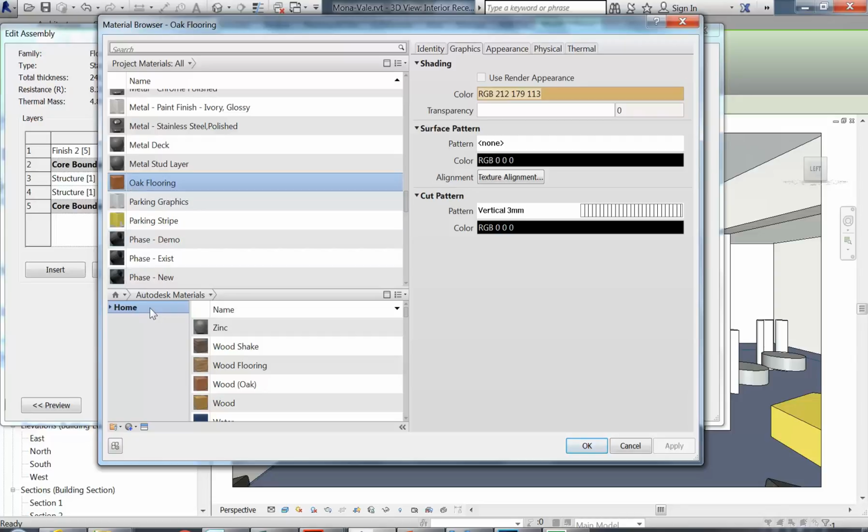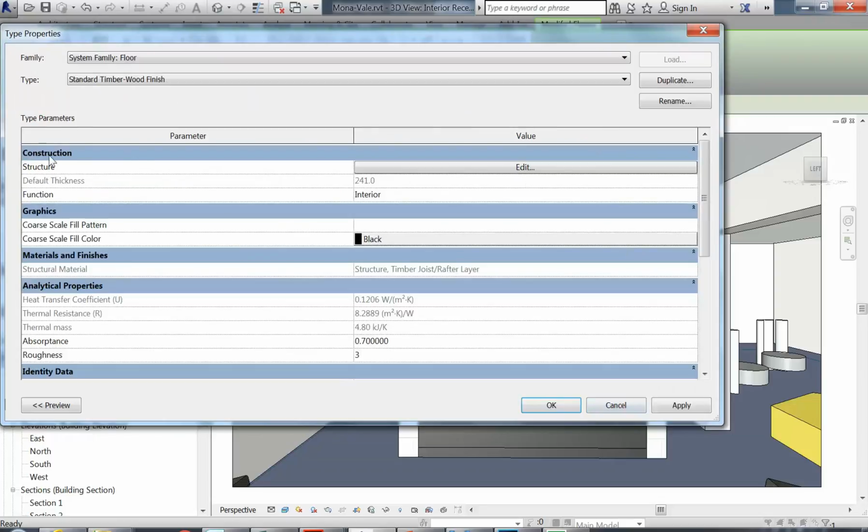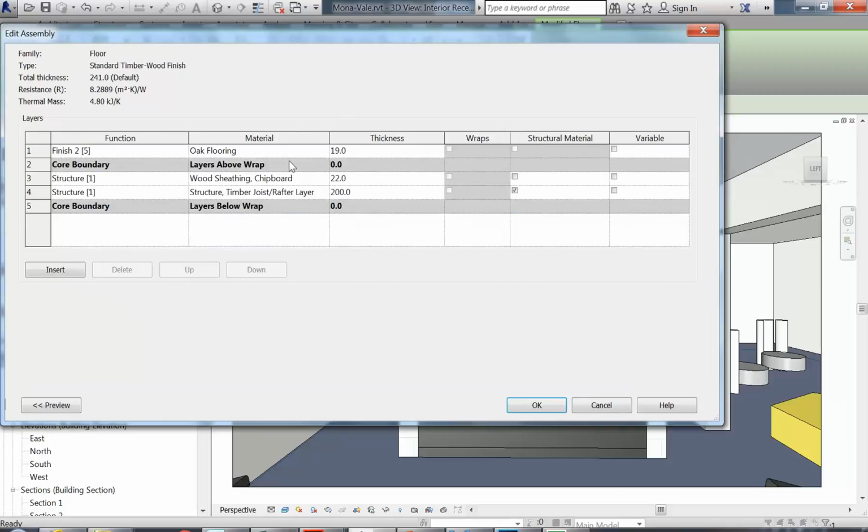Materials and finishes. Is this a floor? You've got to go find the structure. So you've got to go to edit the structure. Yeah, the materials will be greyed out. So you've got to just click on the edit button next to structure at the top. And then you should see layers. Are you seeing layers like this?